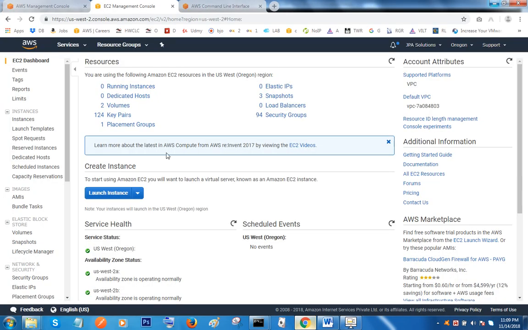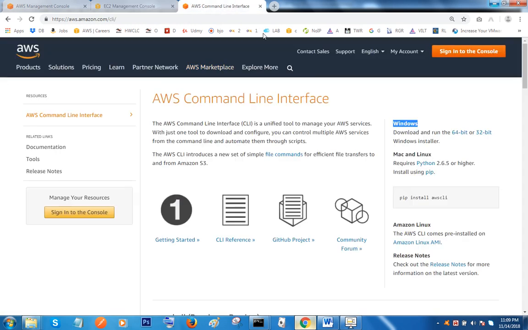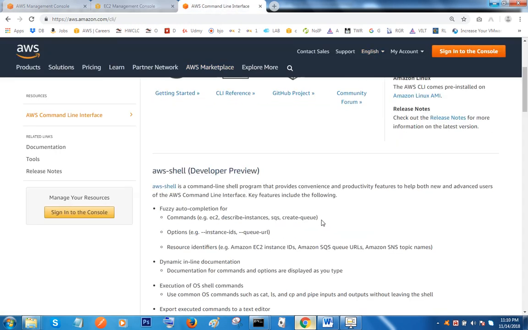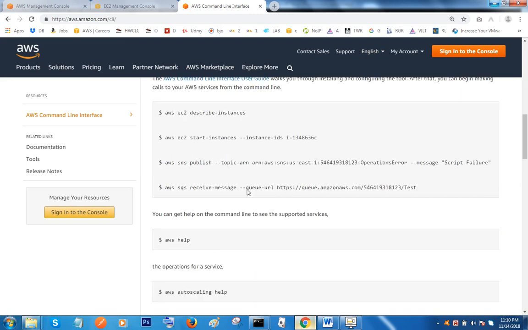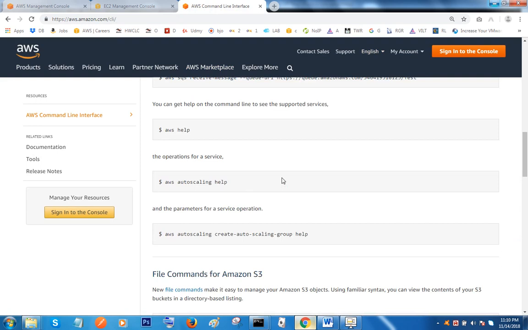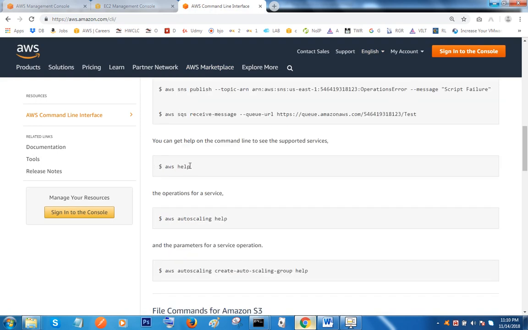Also you can refer to the AWS command line interface page. There are lots of sample commands available, working with S3, working with EC2, and anytime you can give the aws help command to get additional help. If you want help on a particular topic, you can give aws autoscaling, the service name, and help. You will get all the commands listed, and if you want a particular command's help, after aws autoscaling, give the command name or the function name and give help.